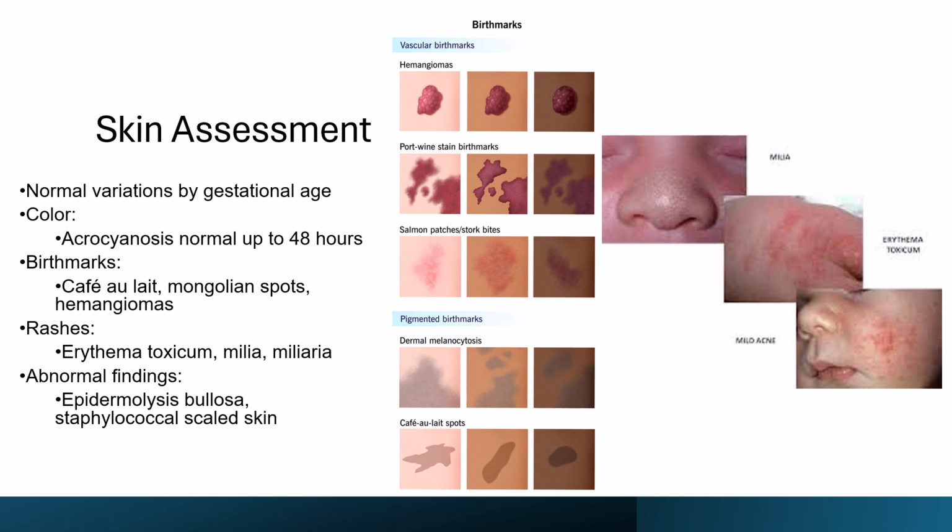Skin assessment reveals much about gestational age and overall health. Normal variations change dramatically with gestational age, from translucent skin with visible vessels in the very preterm to dry, peeling skin in post-term infants. Color assessment is key. Acrocyanosis, bluish discoloration of hands and feet, is normal up to 48 hours, but abnormal beyond that.